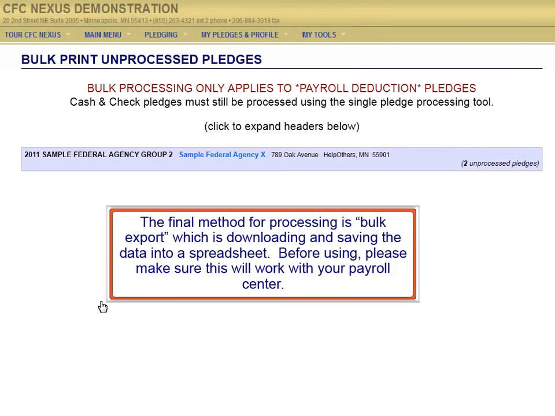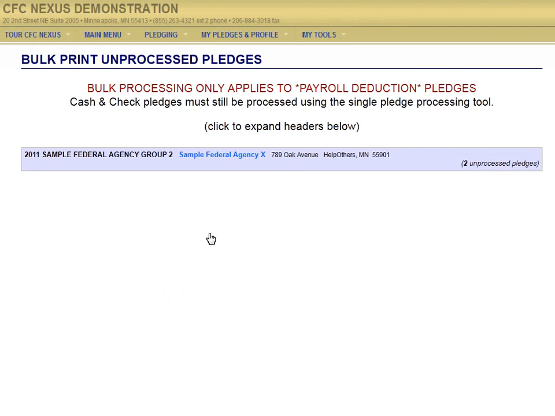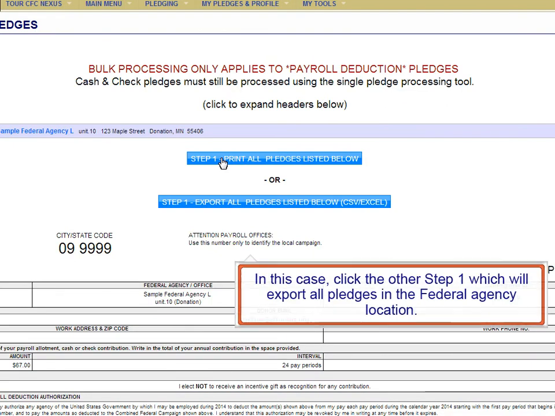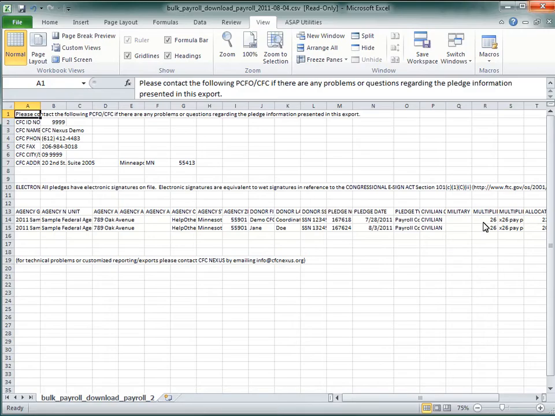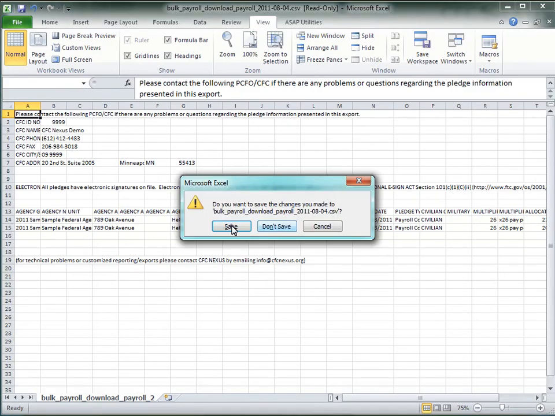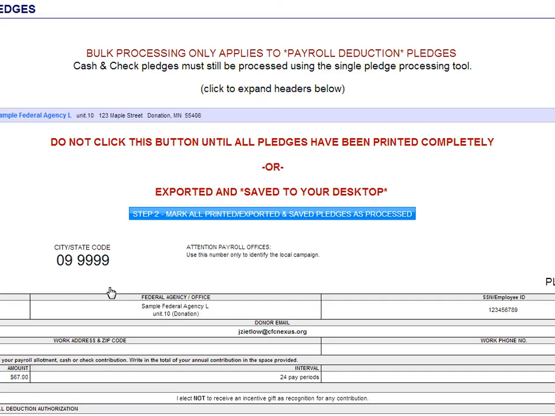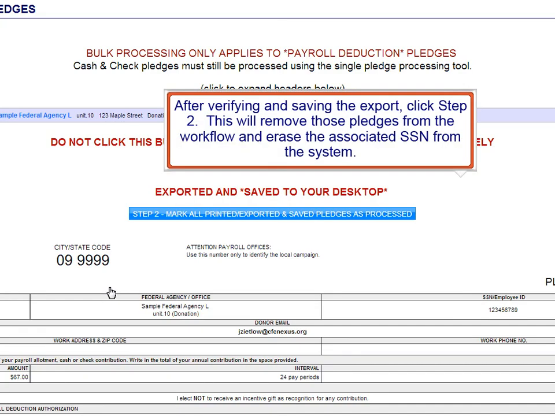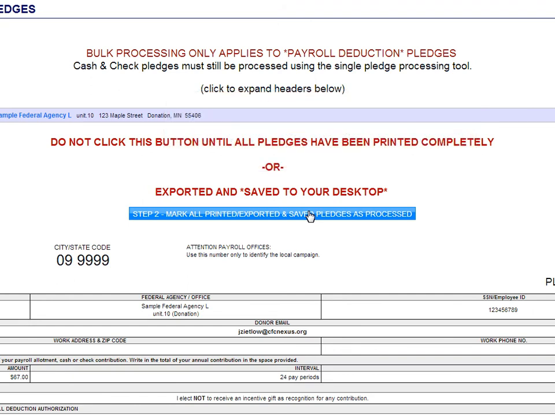The final method for processing is bulk export, which is downloading and saving the data into a spreadsheet. Before using this method, please make sure this will work with your payroll center. In this case, click the other Step 1, which will export all pledges in the federal agency location. After verifying and saving the export, click Step 2. This will remove those pledges from the workflow and erase the associated SSN numbers from the system.